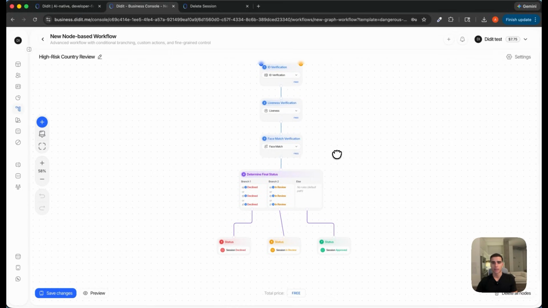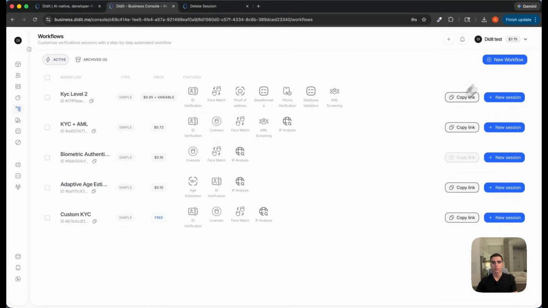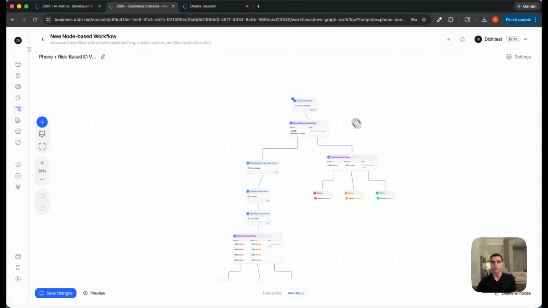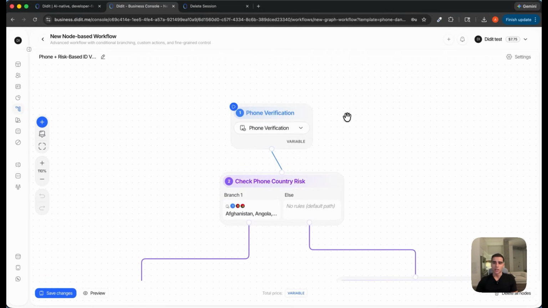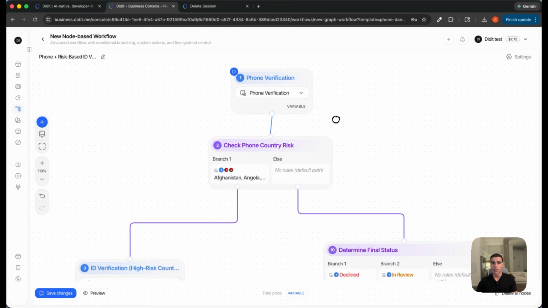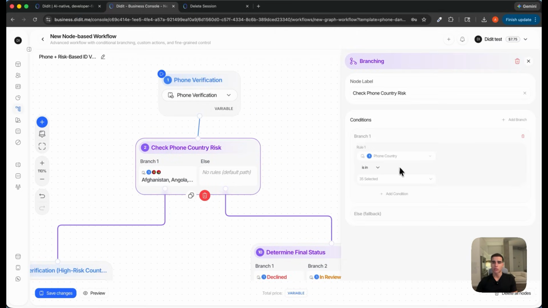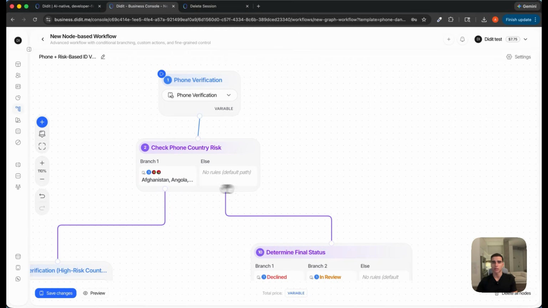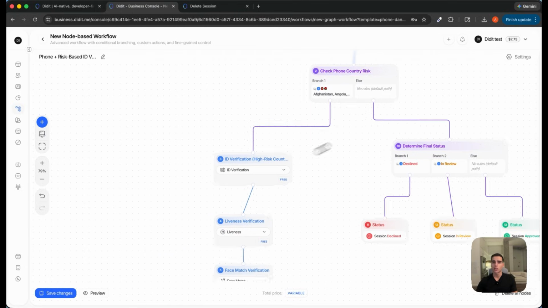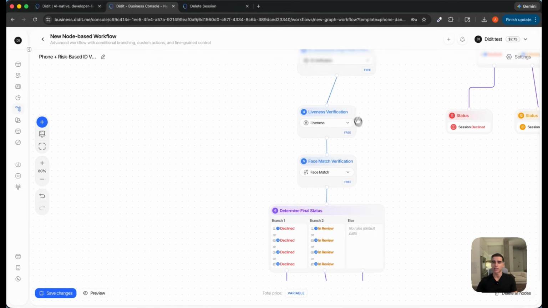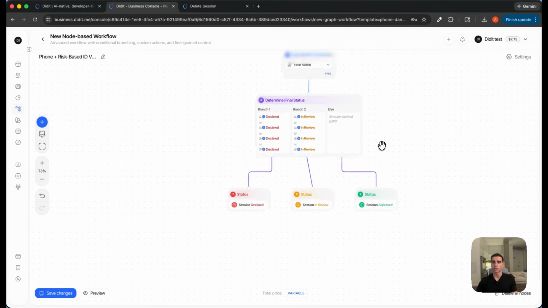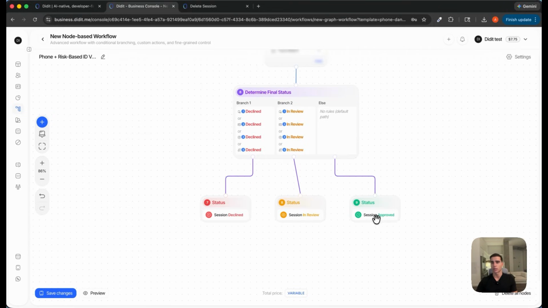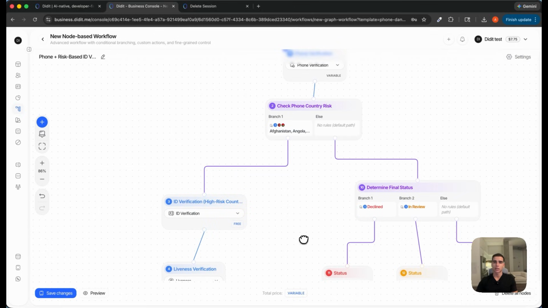For instance, let me do here, new workflow, node-based, phone risk-based. Maybe you as a company want to set a workflow that starts with phone verification, and based on the country that the user verified from, maybe if it's considered a dangerous country, maybe Gibraltar, maybe some other countries, Afghanistan, Angola, and all this, you want him to go through the ID verification, liveness, and face match. And then based on that, you determine the final status. You want him declined, you want him in review, or you want him approved. So you can customize all these things directly thanks to node-based.